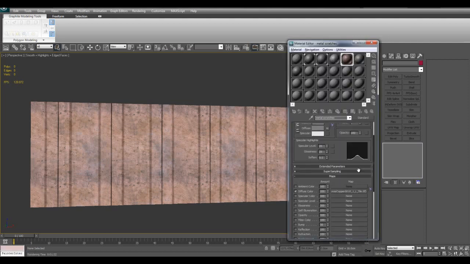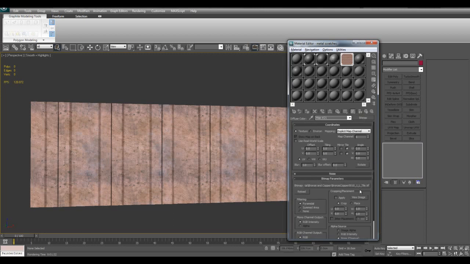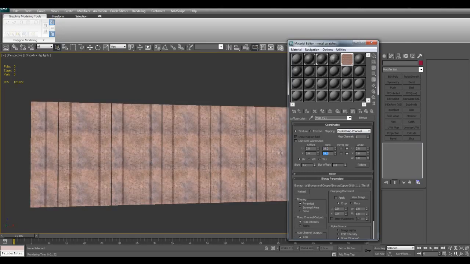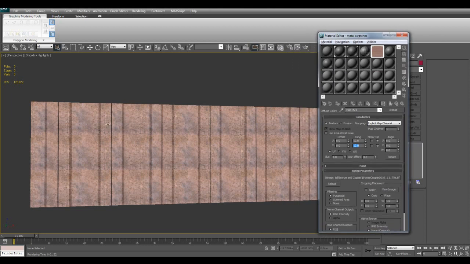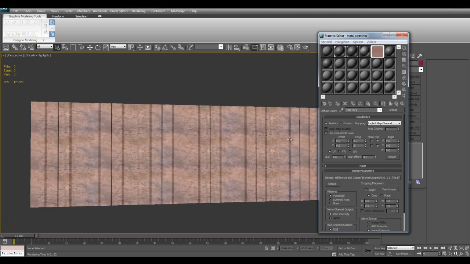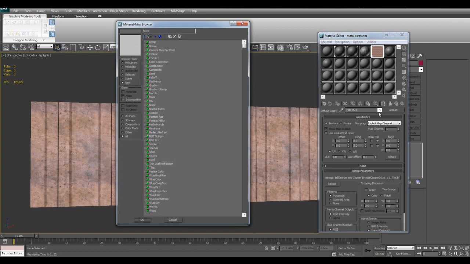So here is the standard material, and here is the basic bitmap. Here it's set to 5.5. We can change it to 10.10. In this case, the repetition becomes even more obvious. Let's go ahead and leave it at 5.5. And it's actually very simple. What we do is we click on this bitmap and we change it from bitmap to composite.